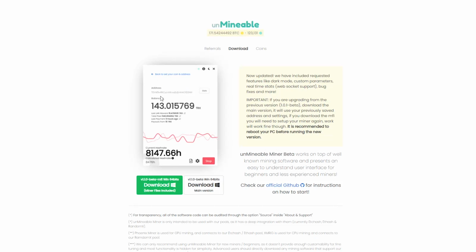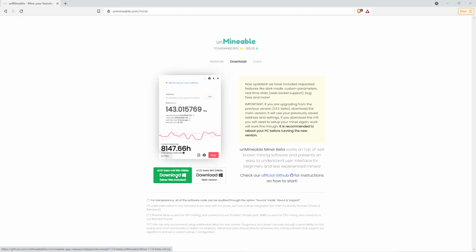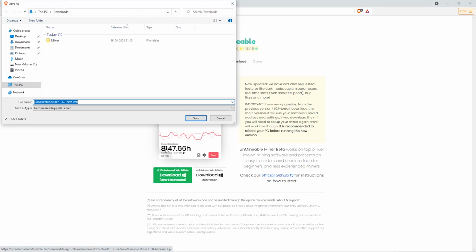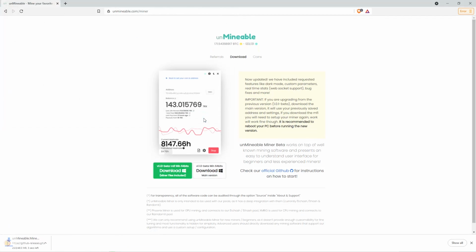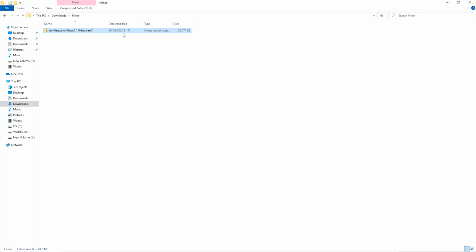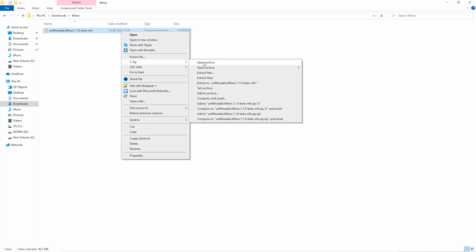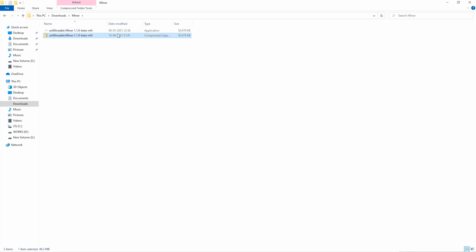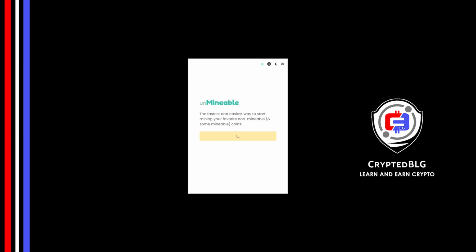The next step is to go to this website. Link is in the video description. Once you're on the download page here, we can click on the beta pack version. And then we'll go to our download section and click on the folder we just created. And click save. Once downloaded, just open it up in the folder. Extract it into the folder. Once it's extracted, just run the file.